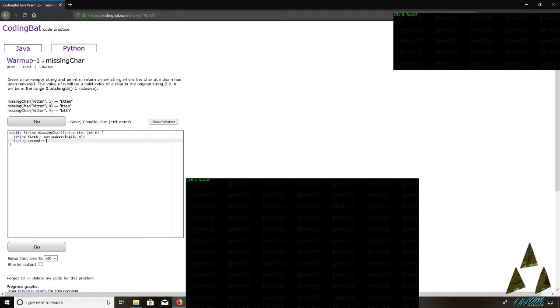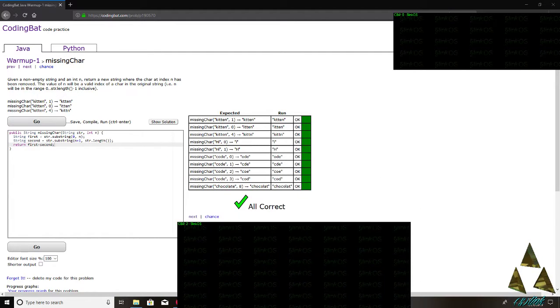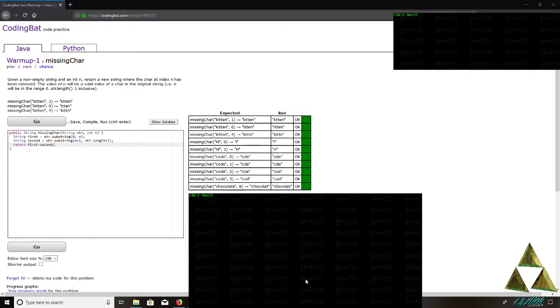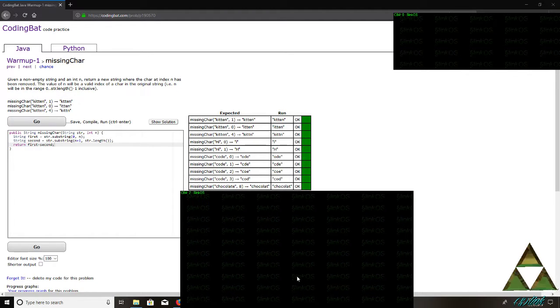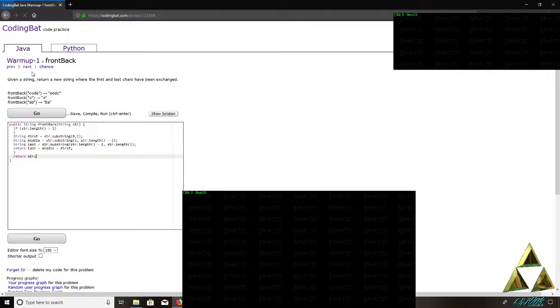Now we're just going to do string second is equal to str.substring n plus 1, because we don't want to capture the character we're trying to remove. So we do n plus 1 to str.length. And then the rest should be self-explanatory. Return first plus second, concatenating the two local variable strings. And as you can see, we have passed the test.